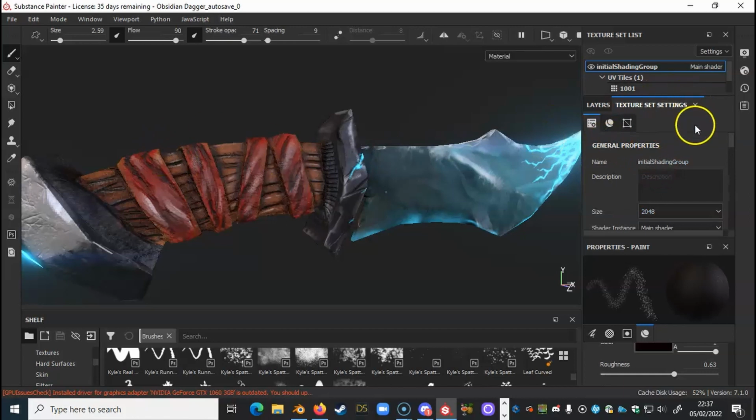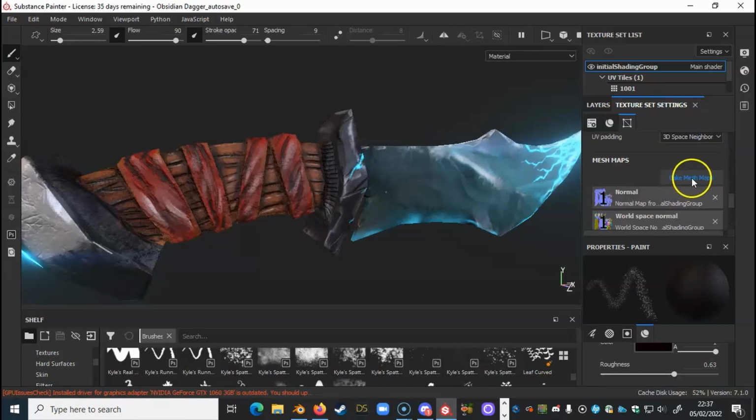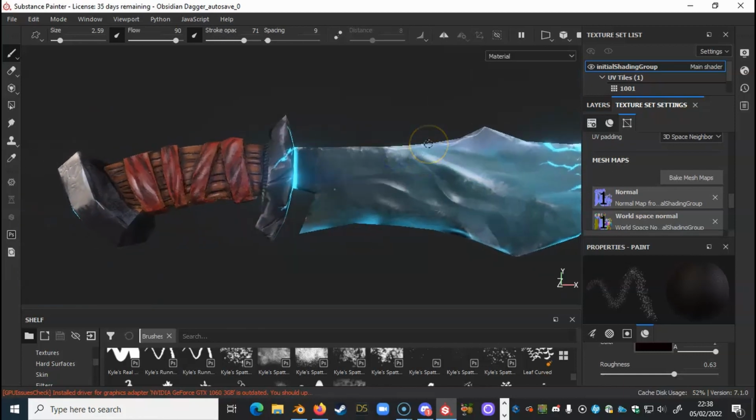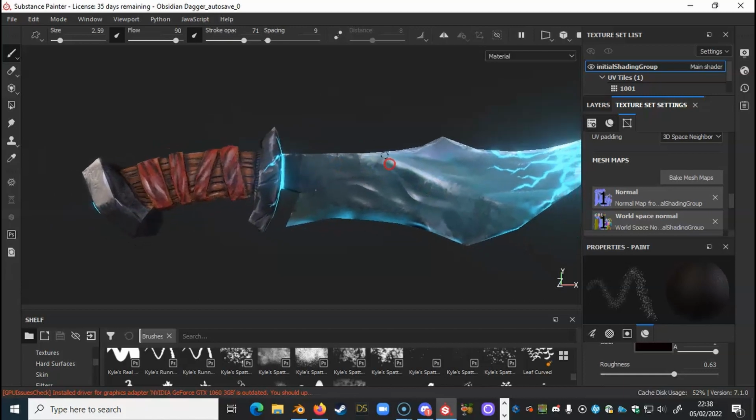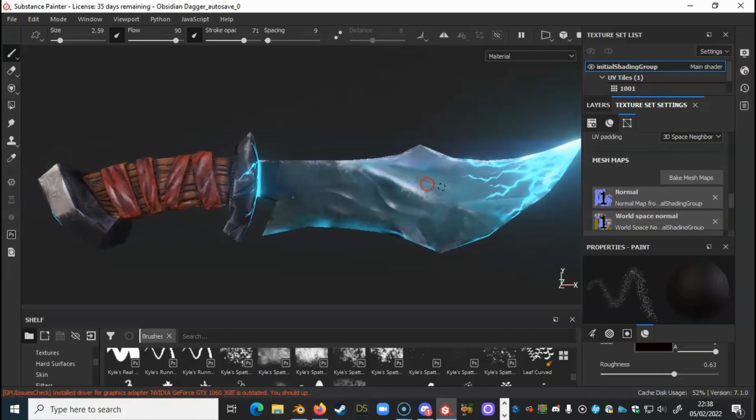baking the high poly, essentially what you'd be doing is baking the mesh maps and bringing your high poly model into this and then baking it down. But again, I can go through that process. The main purpose of this video really was just to have a go at doing the painting.